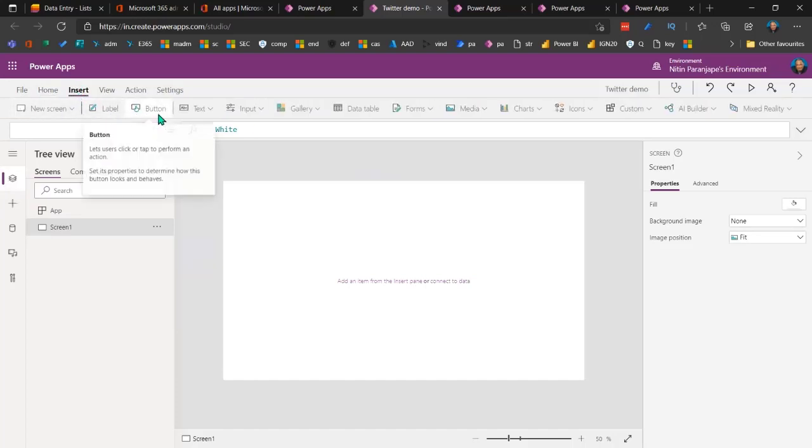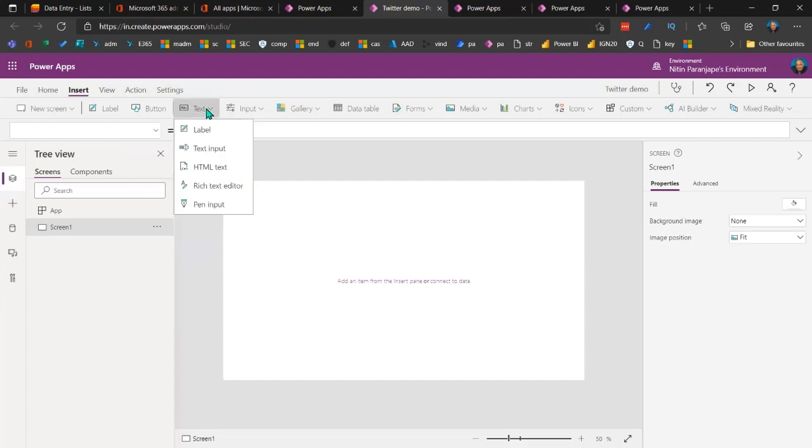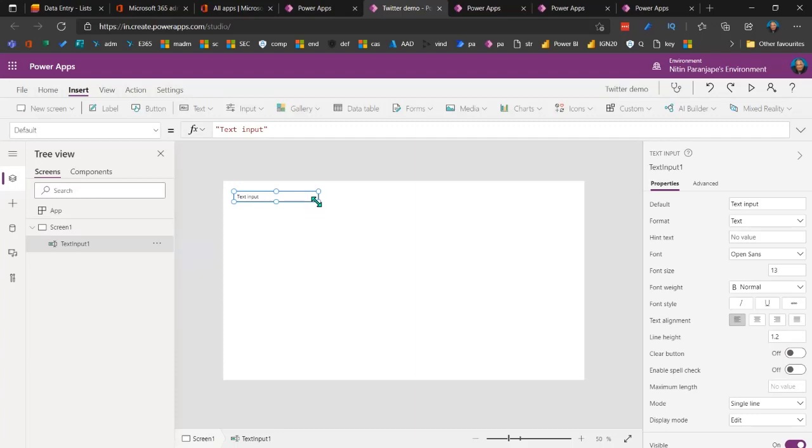Like in PowerPoint, what do we have? Insert image, insert video, insert text box, same thing. So what do I want to insert? Text box. So we'll put a text input. So it gives me a text input. Okay, let's increase the font size to whatever.